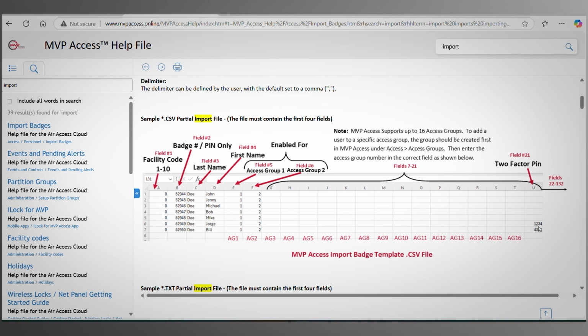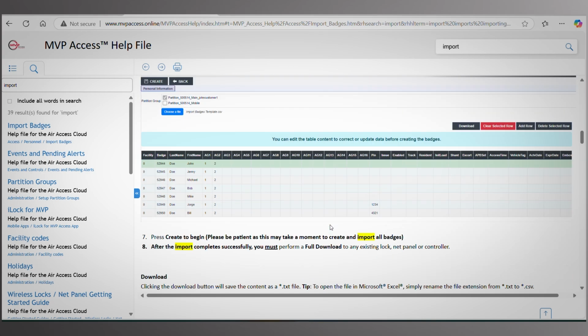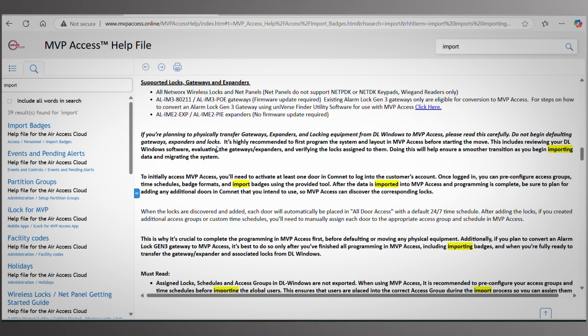The 2-factor PIN, if we're using card and PIN and we had 2-factor PINs for certain users, we would put them in this slot. Again, there's a lot in this section, so please read it over.